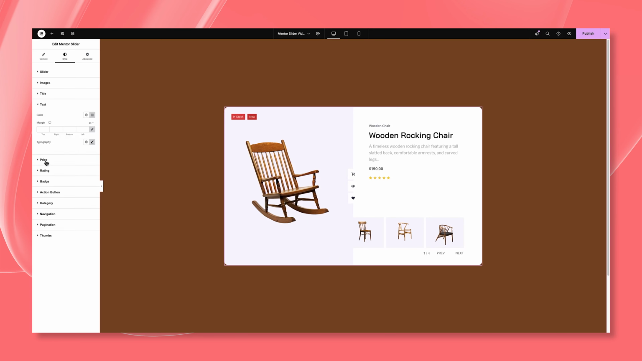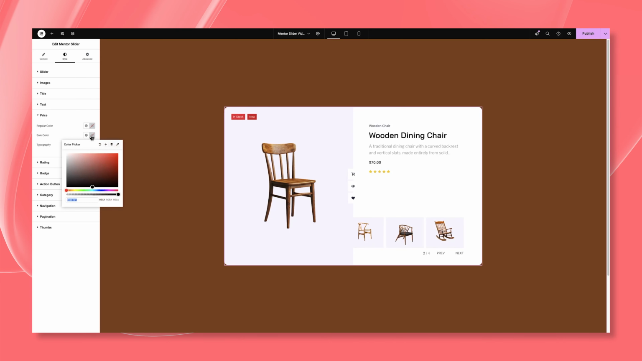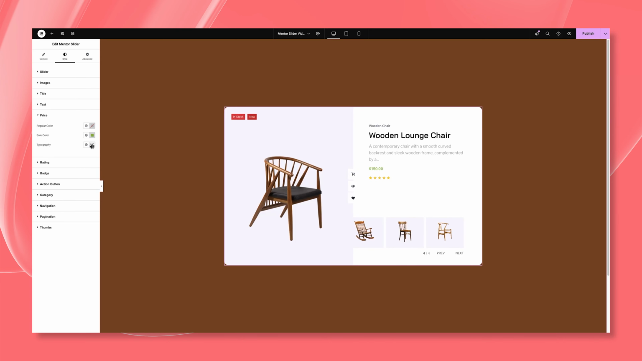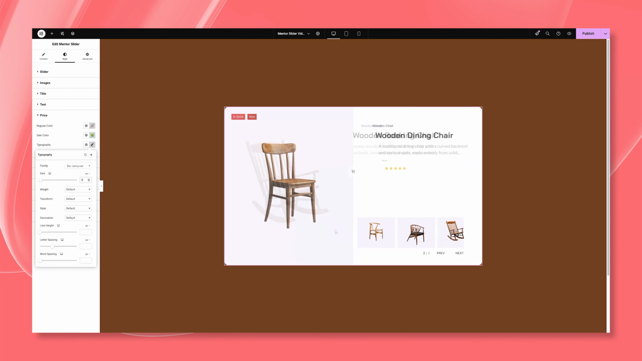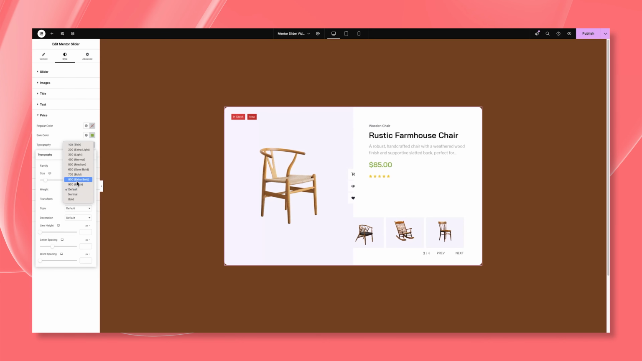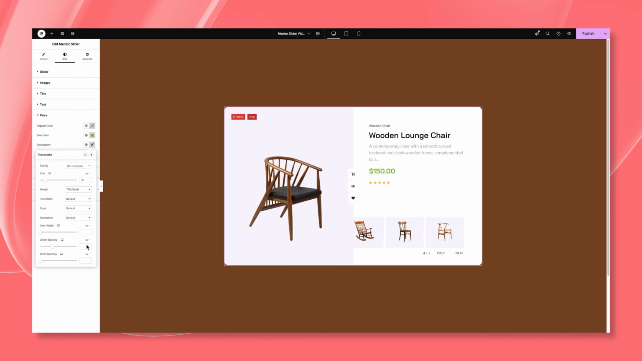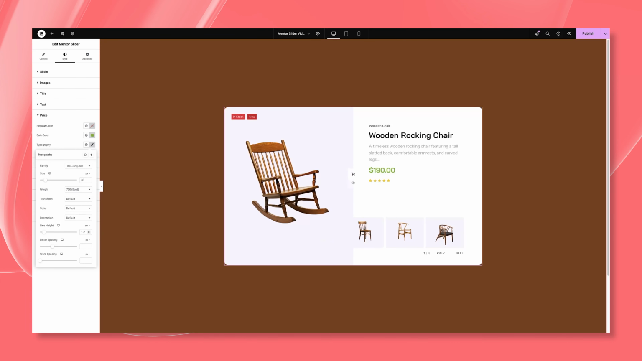Moving on, we have the price section. Here, you can modify the color for both the regular price and sale price. Directly underneath, you'll again see the typography settings, giving you full control over the appearance of your pricing text. Tailor these settings to match your desired look and feel.